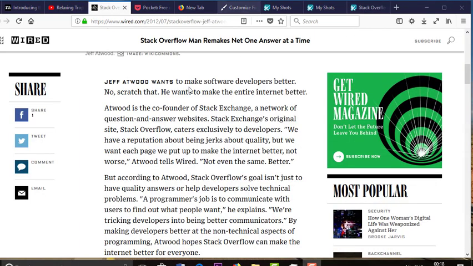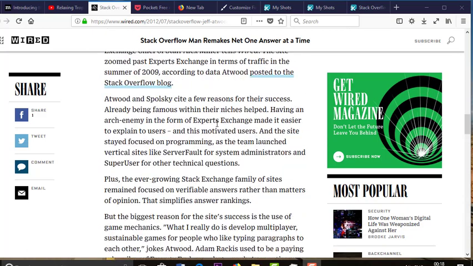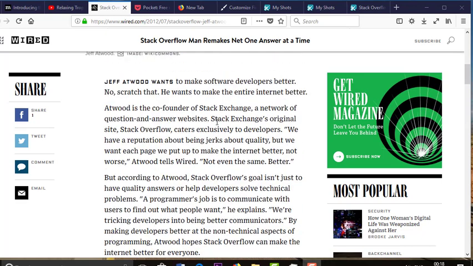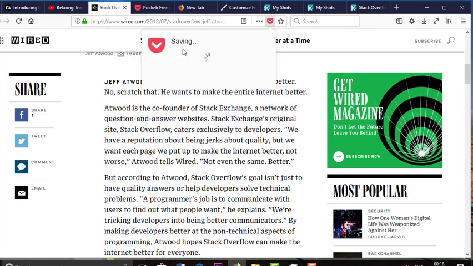Okay, once again, you're reading an article and you really like this article, you're in love with it, and you want this article so much, you don't want to lose it. So what you do is, once again, you see these 3 dots right here, click on that one, and this time you click on save page to Pocket. Once you click on that one, the page is saved to Pocket.